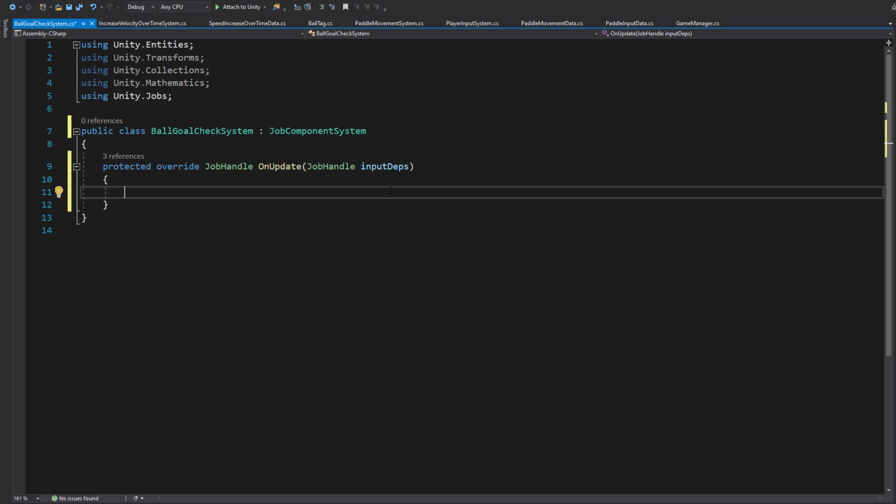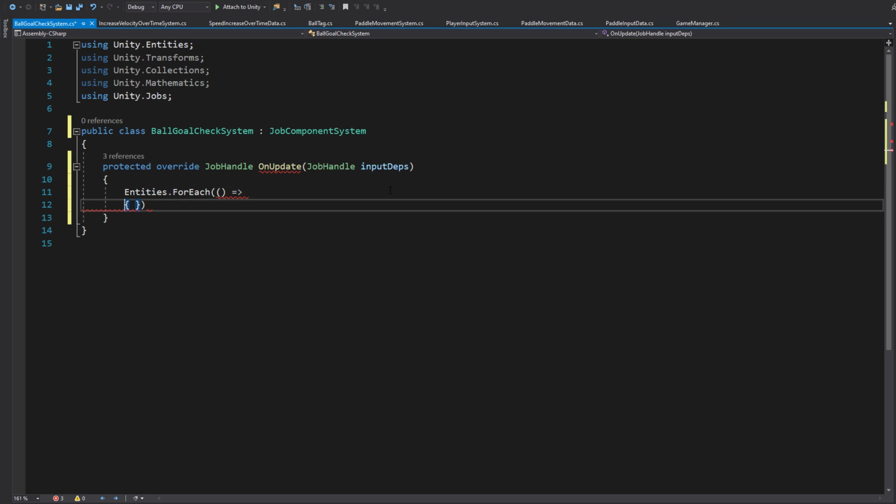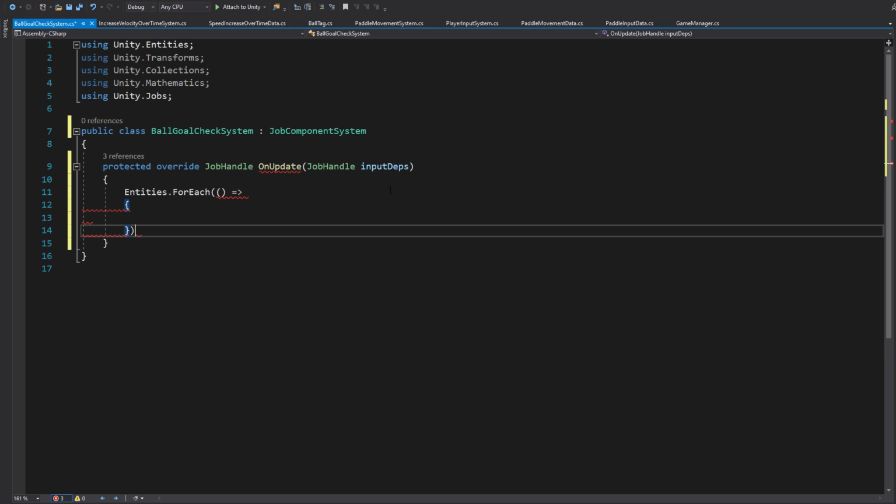There we go. And so we're going to have a slightly different syntax here. I am going to say entities dot, and of course I'll be doing for each, and I will write out my expression like so. At this point, we've seen it a few times.